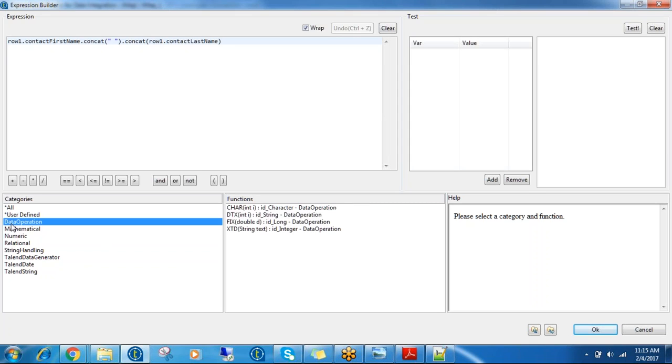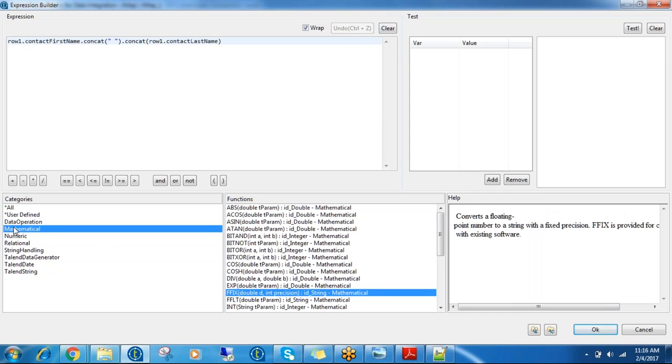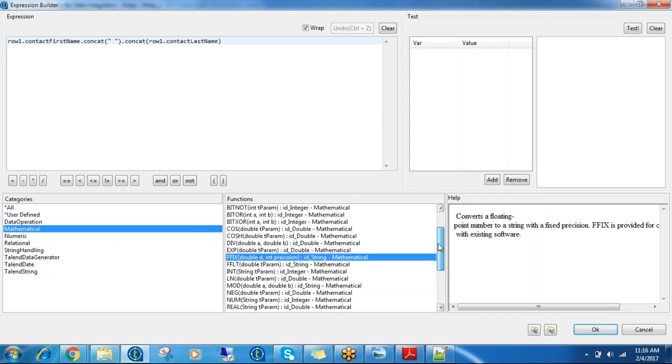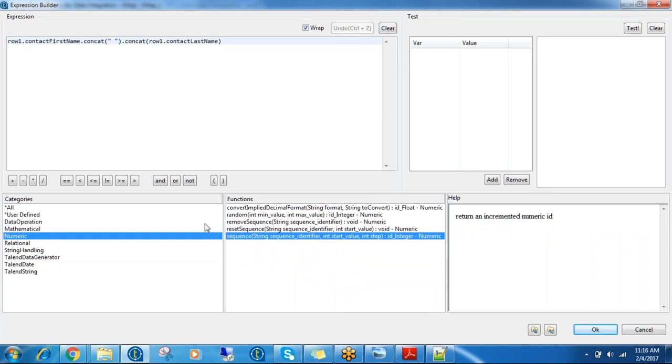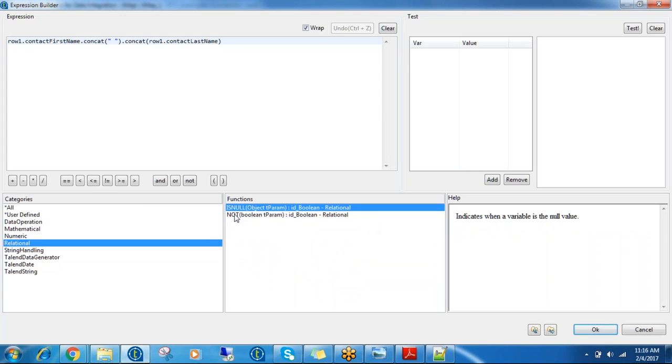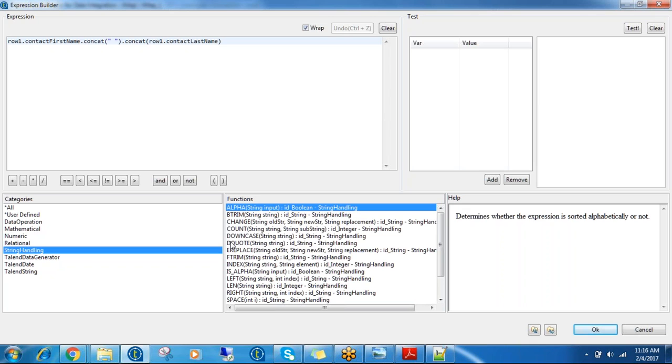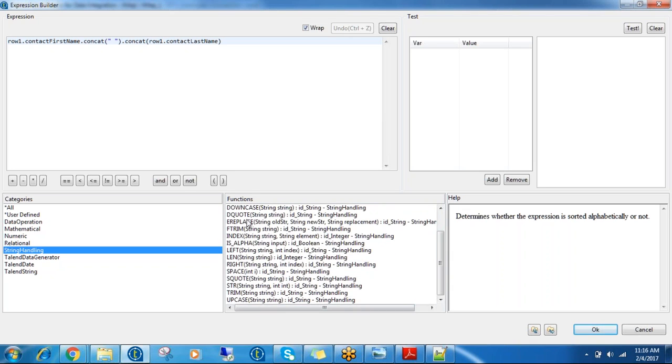Here we have multiple categories. This one is for data operations. The second one is mathematical; whatever mathematical functions are required, you can use them here. Then comes numeric; if you want to create a sequence, you can just add a sequence. Then the relational, wherein we are checking the values based on the requirement. And then string handling, where alpha, preprint, replace, all the string related functions are provided here.